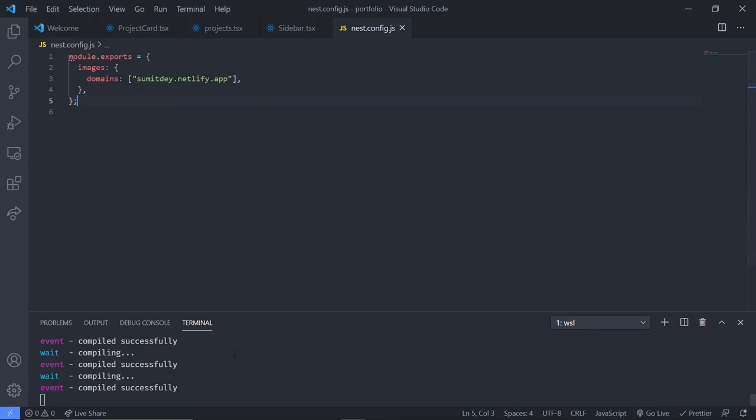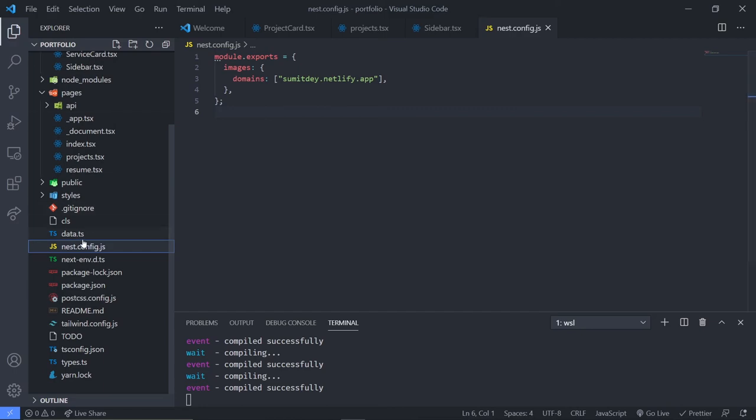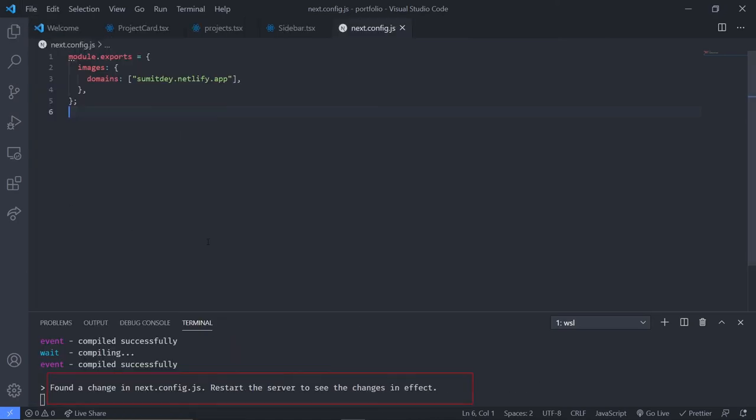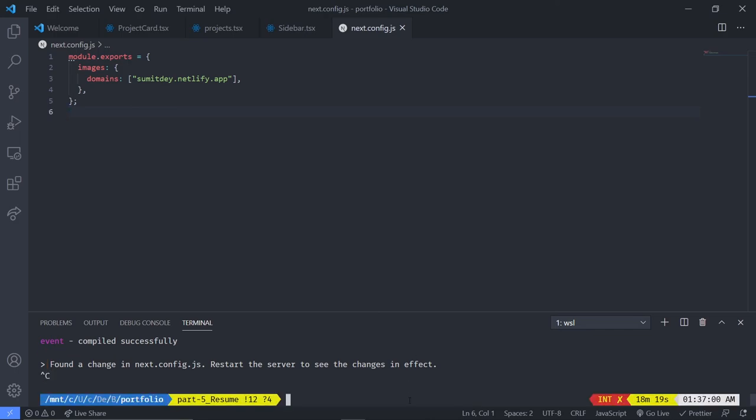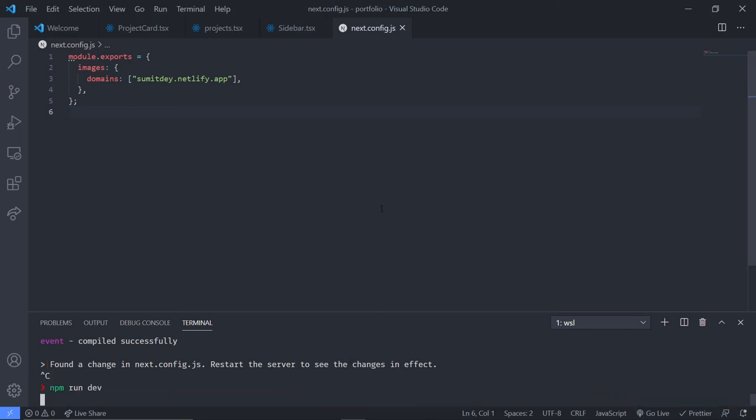So just restart the server. Oh, this is not next. This is next. My bad. I'm a god of typo. Cool. It found a change in the next.config.js file, you need to restart the server. Okay, no problem. Ctrl C, npm run dev, that's it.